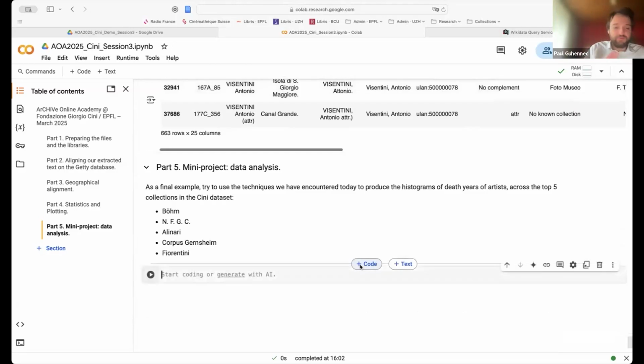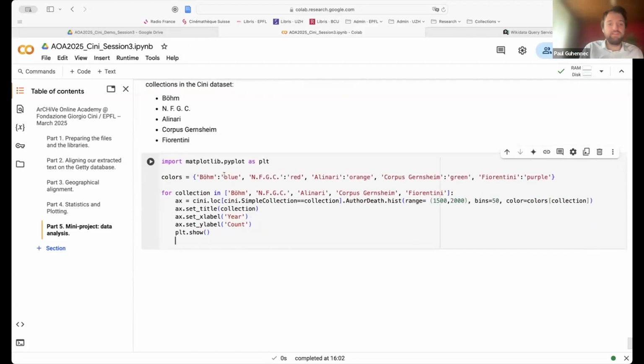I don't know if some of you have attempted the mini project, or the tiny example of data analysis that combines all of the techniques we have seen and the data set. I wanted to get the different histograms of deaths of artists for the top 5 collections, wondering if different collections are interested in different periods of history. I have prepared the code elsewhere, and this is what it looks like.